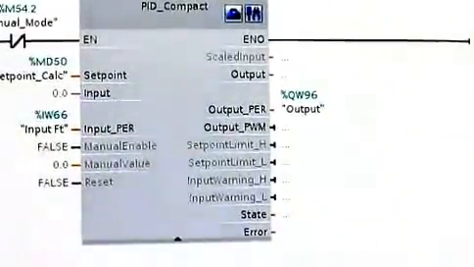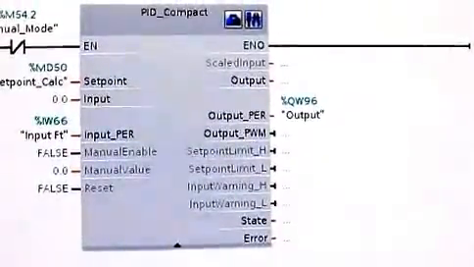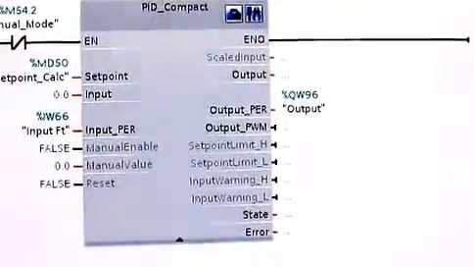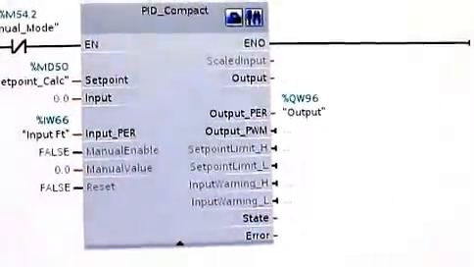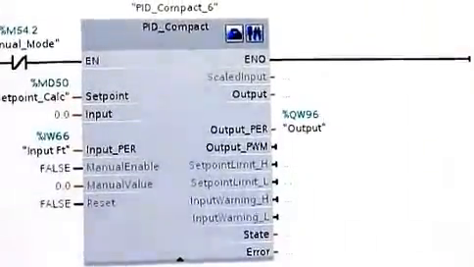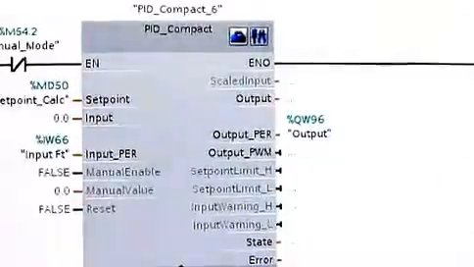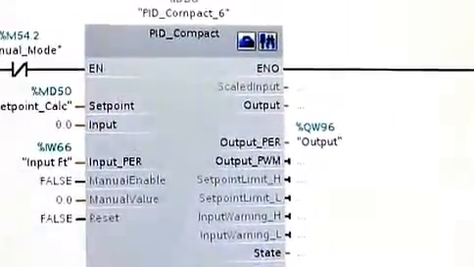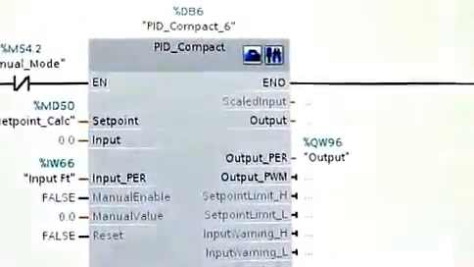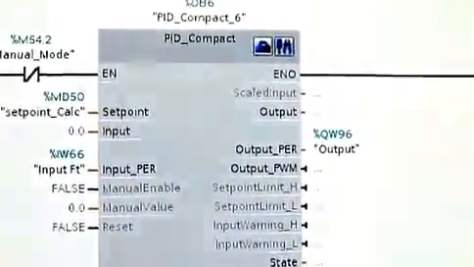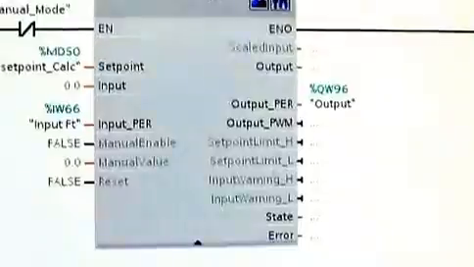The set point is the calibrated output from the potentiometer. The input FT is the flow input from the flow meter, and the output is the output to the water valve itself. And then at the top we have an examine off contact. That's basically to disable the PID when we're in a strictly manual mode.